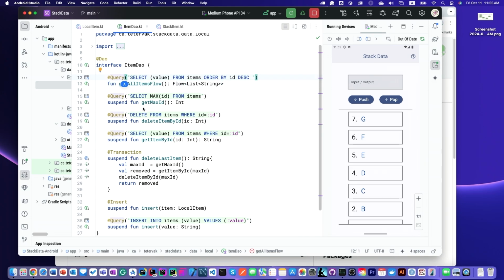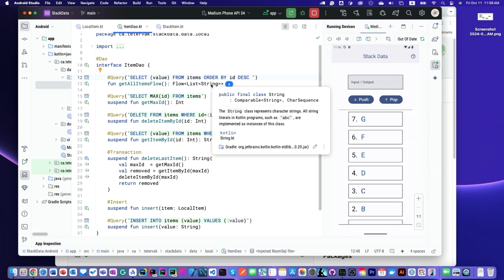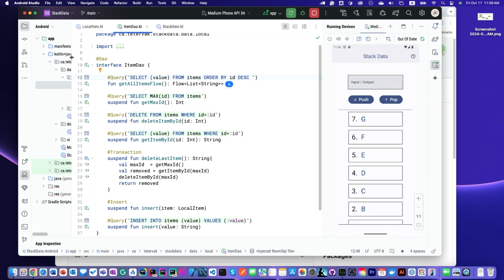So one way to create functions accessing the database is to create functions that return a flow based on the query. Obviously, if I do not say value, I put star, it means select all, right? And in this case, the data field would be a list of items, no, a list of local items, because the row is a local item. ID and value is a local item.